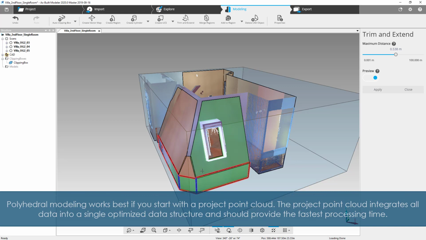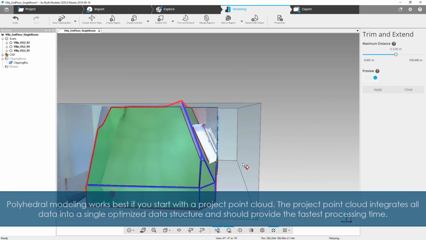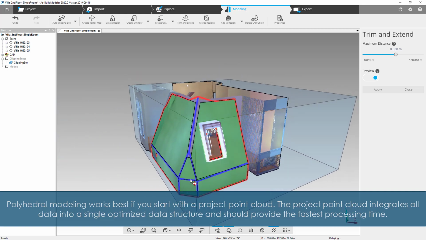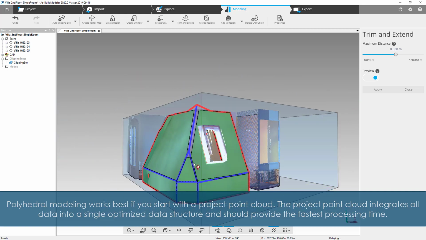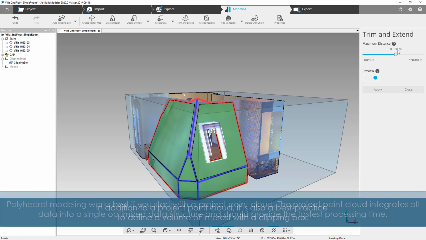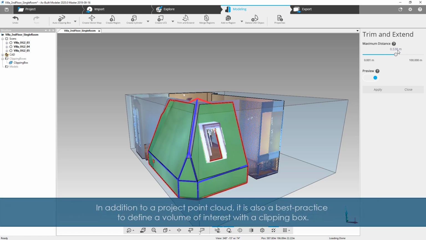Polyhedral modeling works best if you start with a project point cloud. The project point cloud integrates all data into a single optimized data structure and should provide the fastest processing time. In addition to a project point cloud, it's also a best practice to define a volume of interest with a clipping box.